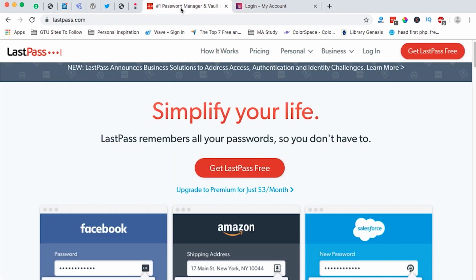It basically does for you the hard work of managing your passwords online. So let's dive straight in and see how we can get started with LastPass and manage our passwords in a couple of minutes.